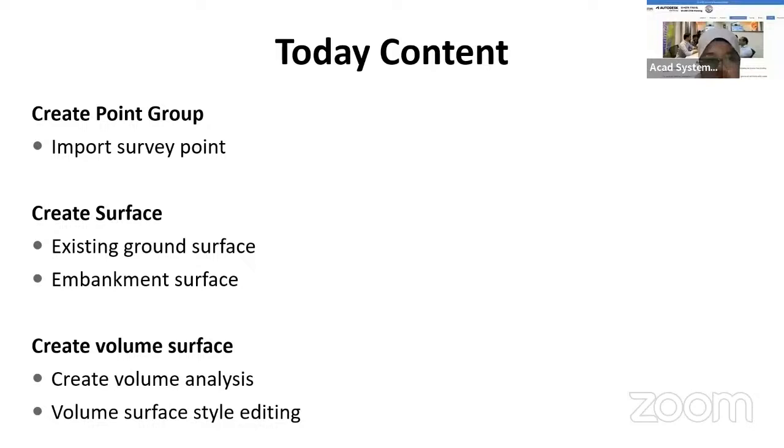And lastly, I will show you how we create the volume surfaces, and we do the volume analysis and also the volume surface style editing for the drawing.